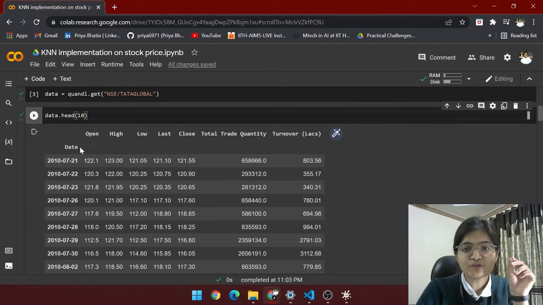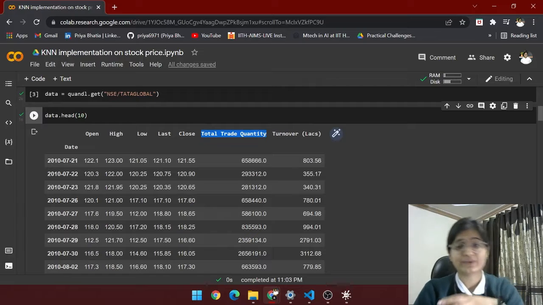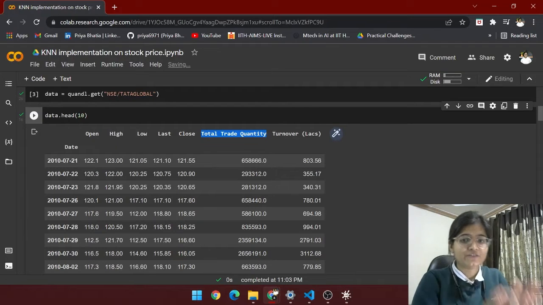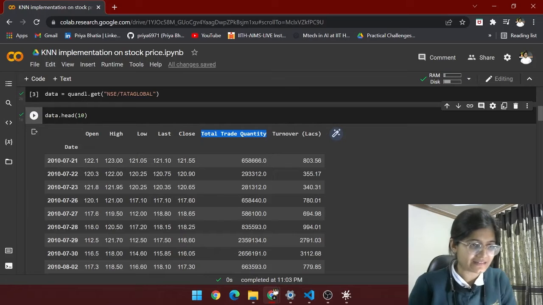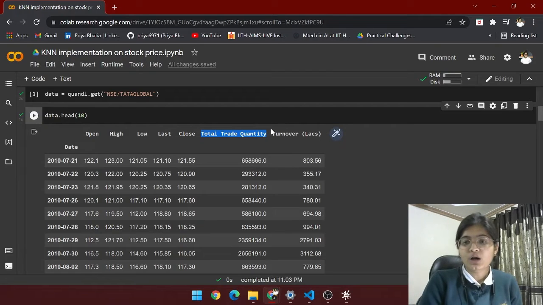Here, if you see, the date is there, and the features that we have are open, high, low, last, close, total trade quantity, and the turnover of the stock. So for every particular date, we have these features, right? Now I want to predict maybe what is the prediction of this close value which I have. Okay, this is one thing.